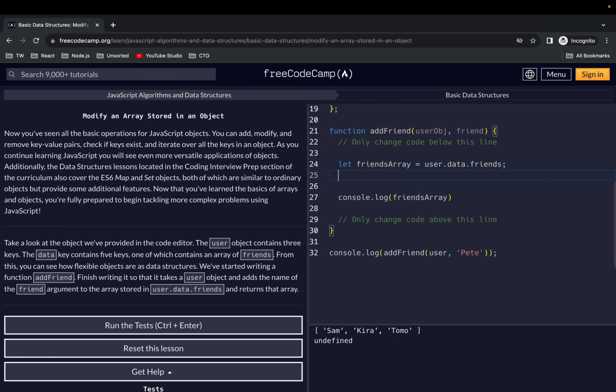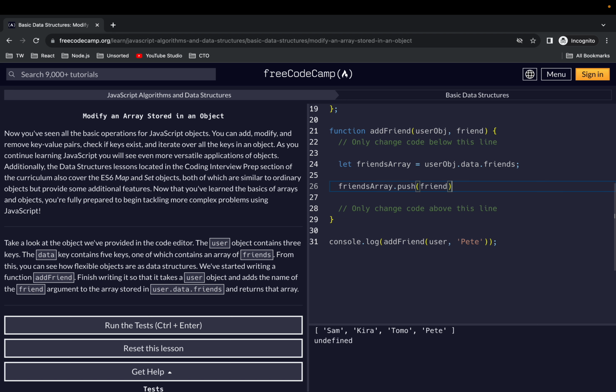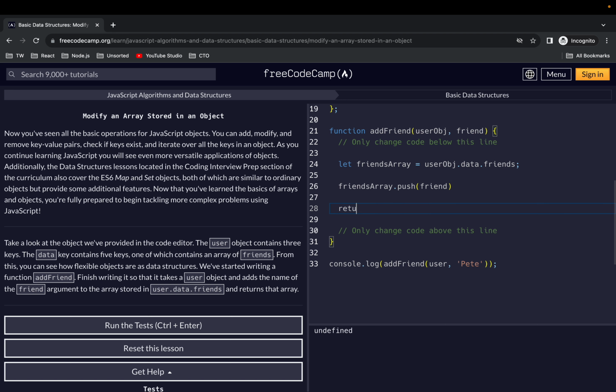Now we want to add this new argument here. Sorry, let's do user obj, because that's the argument we are getting. I want to say friends array dot push friend, the argument we are receiving. Now as you can see, we are getting Sam, Kira, Tomo, and Pete. So Pete is the new friend that we are adding. So I can remove this console log, and now I can just go ahead and return the friends array like so. And as you can see, there we have it.